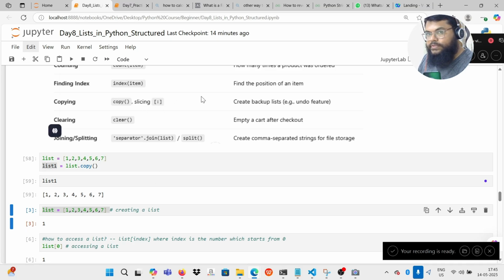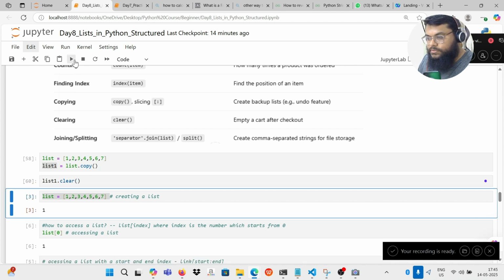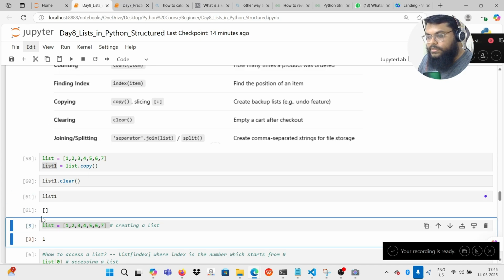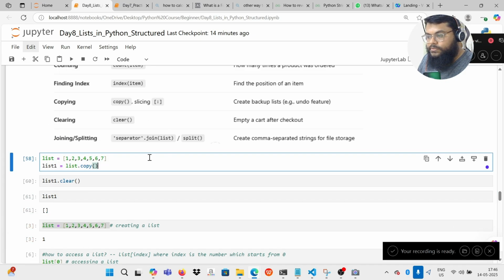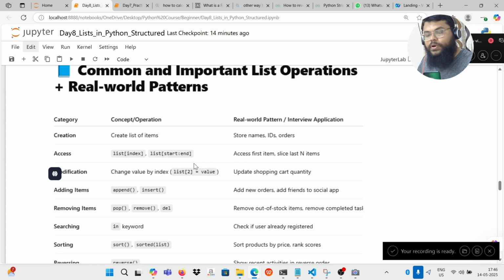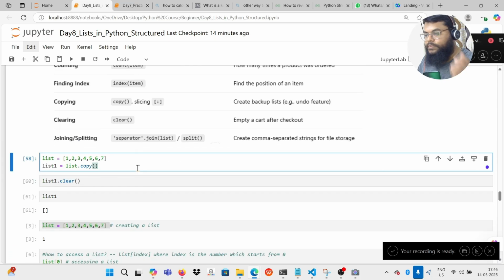Slicing we have seen, slicing in forward and reverse order. You can clear a list also. You can use the list dot clear function. Then if you try to access that list, it says the list is empty. So these are all the operations that we perform on a list. If you go through this, these are all the operations that we have.